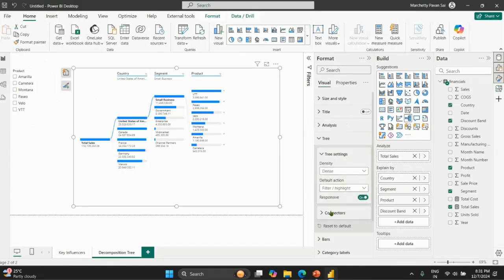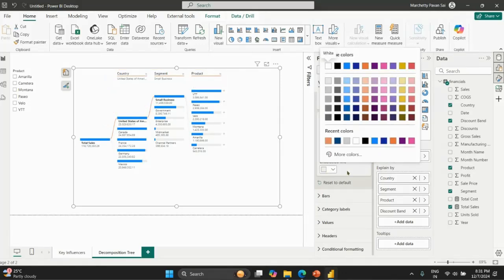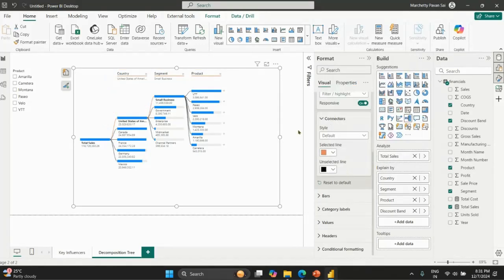These are some tree settings, and these connectors, whatever you are able to see, you can change its color. Suppose if I change the color, you can see these connectors and these connectors, their color would change. Unselected lines color, if you want to change, you can change it. Maybe if you want to put black, you can see unselected would change to black, right? And these are some connectors and tree settings.